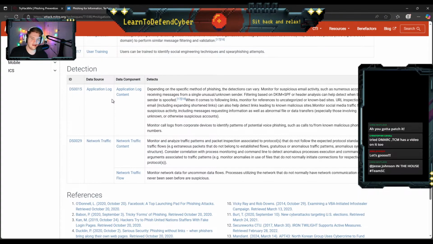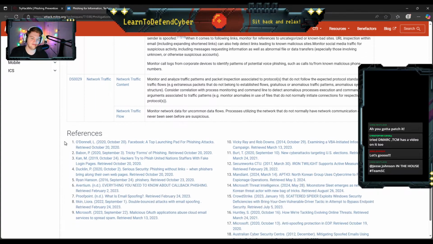Detections in the application logs and network traffic. So you can see, obviously, an email comes across the internet. You can see the traffic entering and leaving your domain, so you can monitor there. And then application logs, obviously, like your email clients and whatever else, typically Office, whatever it may be.